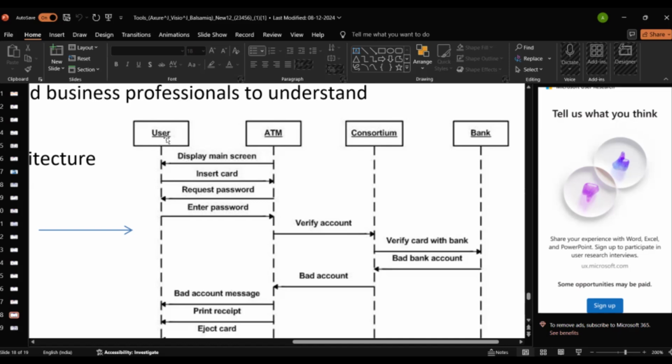After that, what can the user do? You can insert the card. The action performed by the user will be from the user to the ATM. So this direction is from the user to the ATM. After that, the message passed from the ATM to the user will be requesting for the password.